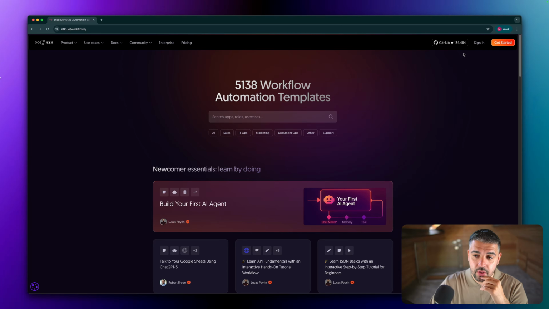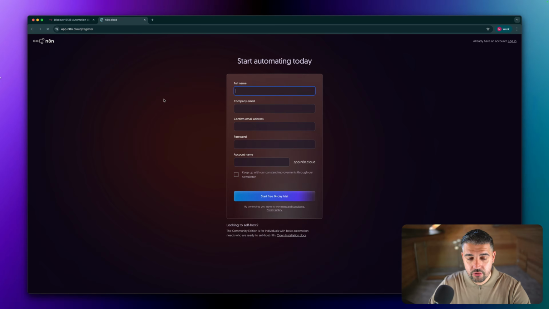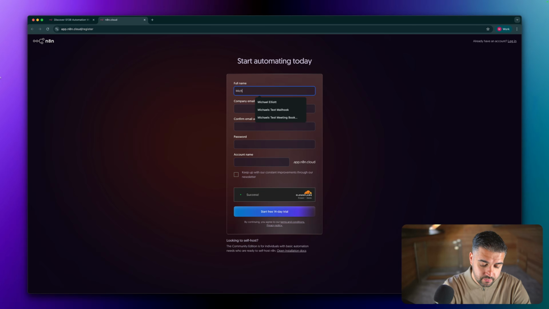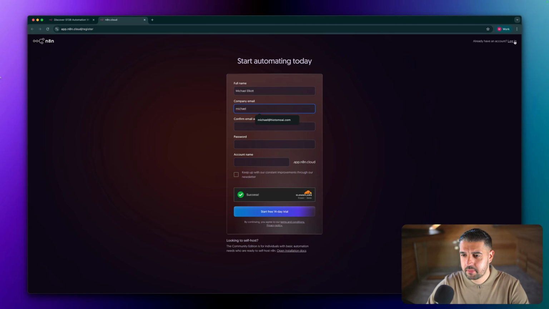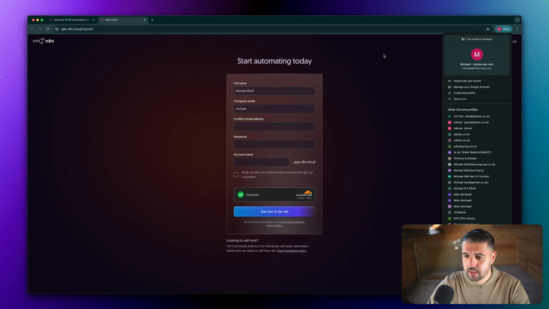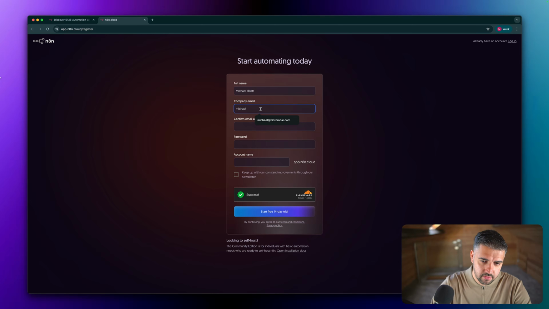What we're going to do, though, is we're going to go right up here in the right corner and hit Get Started. And we're going to fill this information in. Michael Elliott, company email. Michael, what email am I using? Michael at Hayatomo AI. Michael, this is not my main email, by the way. This is a cold email.